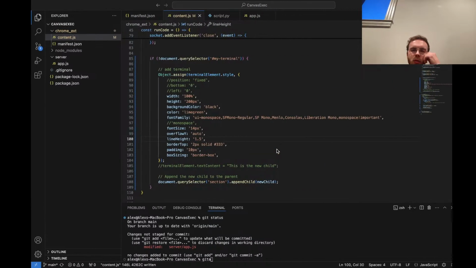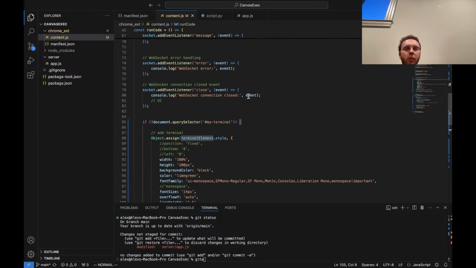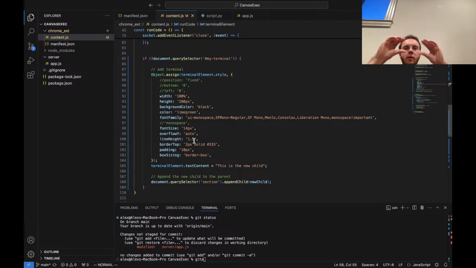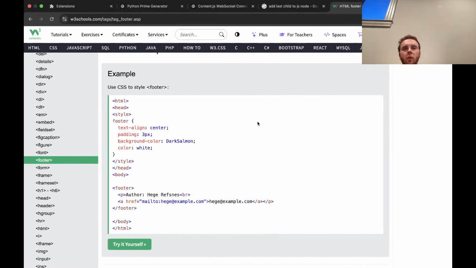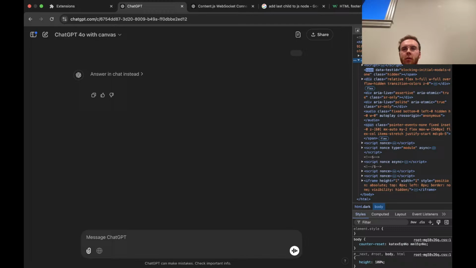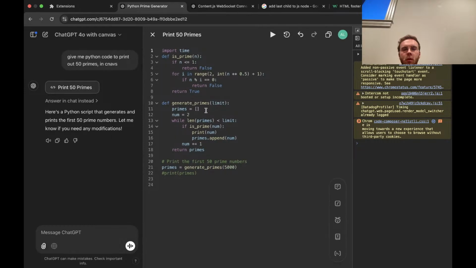I want to add some initial text just to see what it looks like. Terminal element dot text content. Let's just see what that does. We probably don't want this to be an H. We probably want this to be a plain old div. I don't know what it's gonna do. Let's see what happens. Cool. So Python prime generator. Probably gonna give us an error, but that's okay. If it doesn't, this would be really cool. Open this up and we run it.